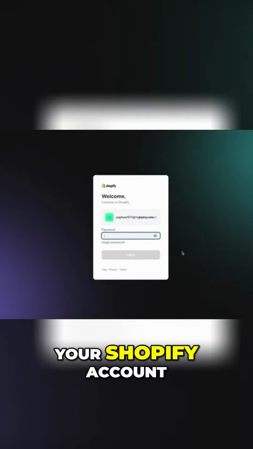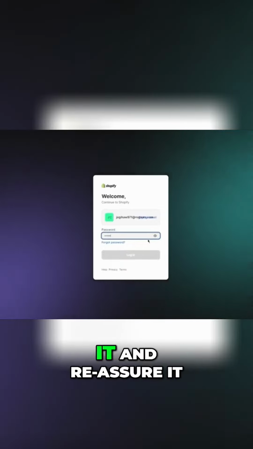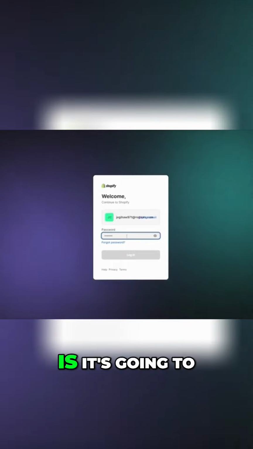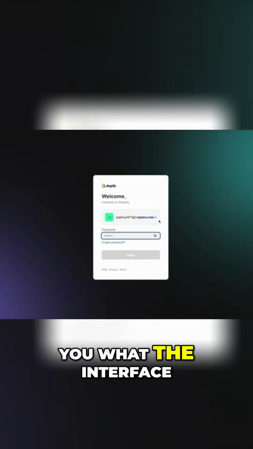And once we're over here, let me show you what to do from here. So what you're going to do is you're simply going to be adding your password in this section. And once you add your password, you're simply going to click on create Shopify account. Now, once you're creating your Shopify account, it's going to ask you for your password again. So you're going to make sure to reconfirm it and reassure it. And once you reassure your password, what's going to happen from there is it's going to directly log you in. So when it logs you in, let me show you what the interface looks like.